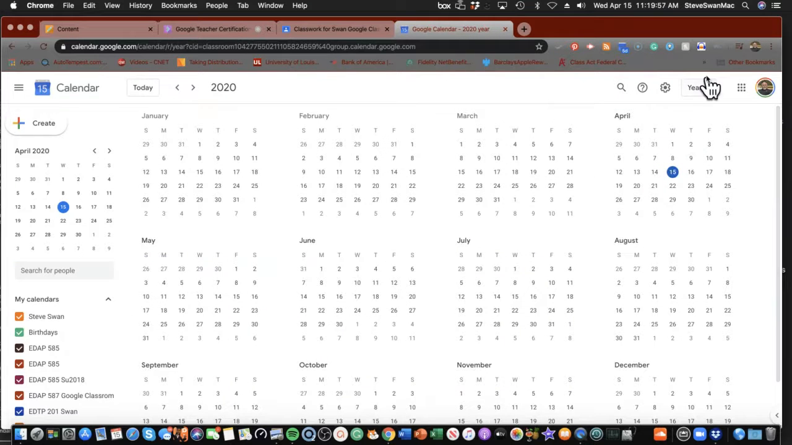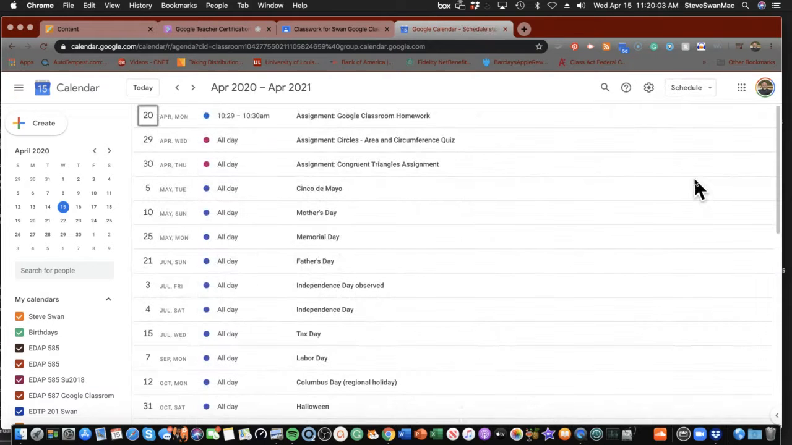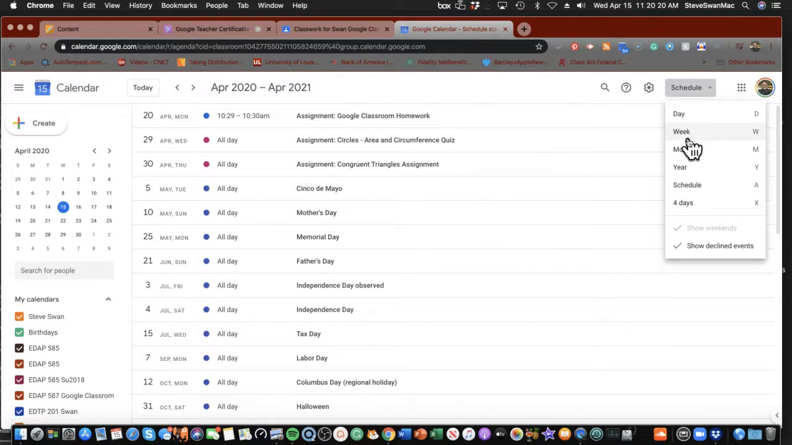Pretty straightforward stuff. And then you can look at it from a schedule point of view. In other words, everything that's in the calendar that you are a part of, either because the calendar has it already in there, like Cinco de Mayo, Mother's Day, Memorial Day, Father's Day, or it has assignments. Okay. So your schedule is readily available to you.